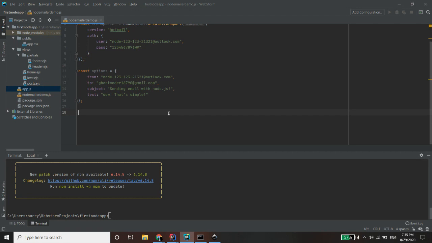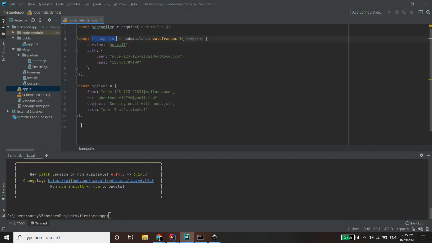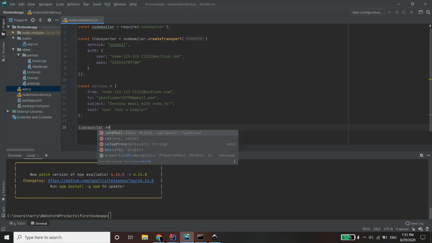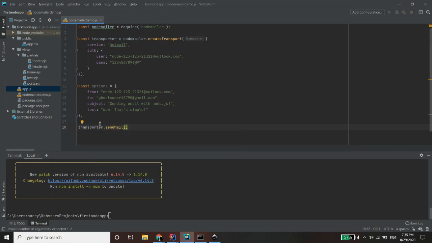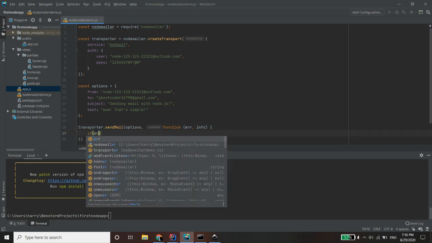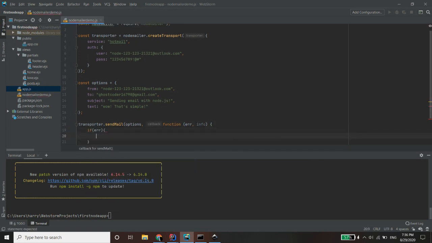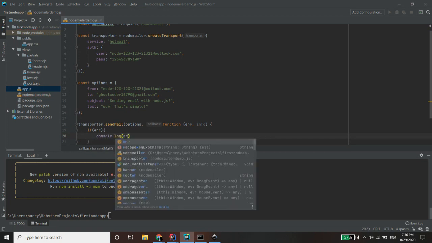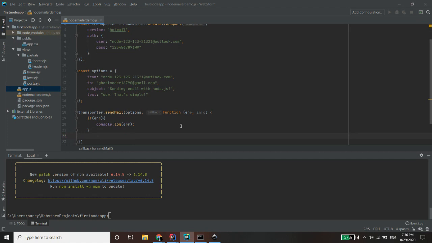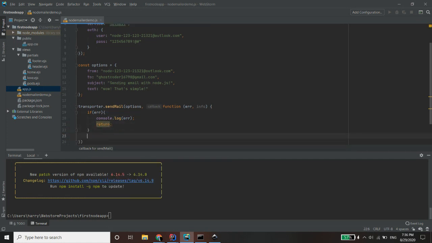And now we need to send the mail, right? And we're going to use this transporter. The transporter has a function called sendMail. And then what we pass in to sendMail is our options, and then a callback function with an error and then some info, right? So obviously if there's an error, we'll print out the error. Console.log error. I just return so then I don't have to put an else. So now if there isn't an error, then we'll just log info.response.